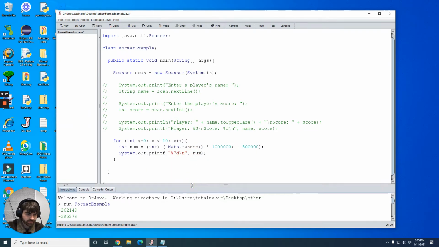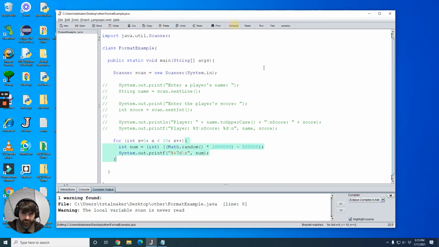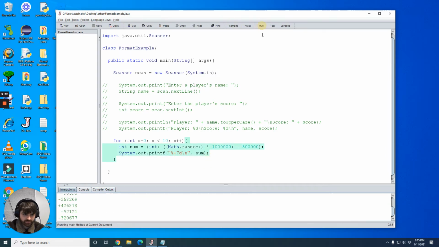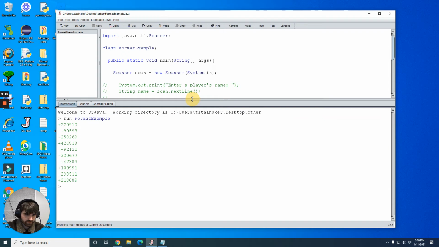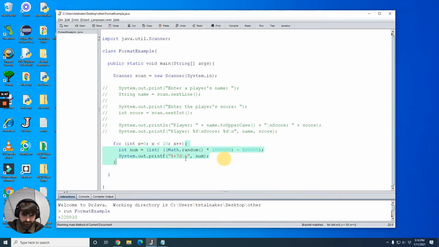Well, you could do a conditional and say, well, if it's negative, print the minus. If it's positive, print the plus. That would work. But why do extra work when Java can do it for you? Just throw a plus sign in here, compile it, run it, and look at that. Isn't that cool? All the numbers got plus signs in front of them. So I don't want to leave it like that though. You can change the amount of padding as well.